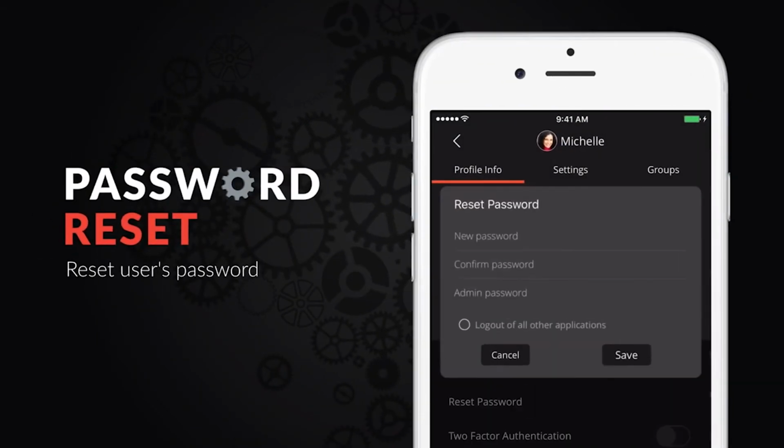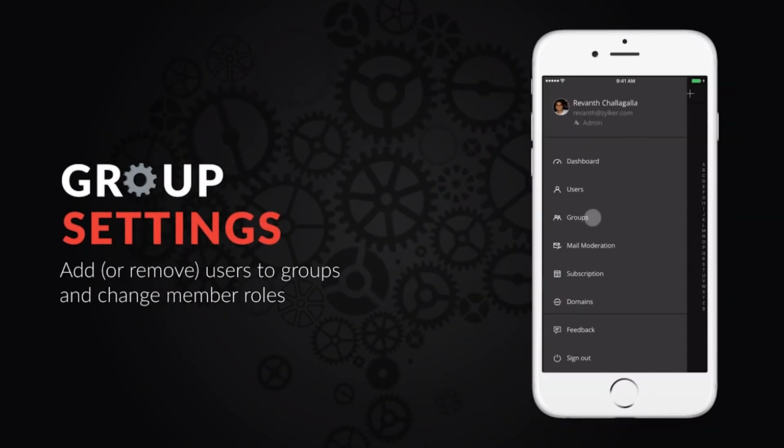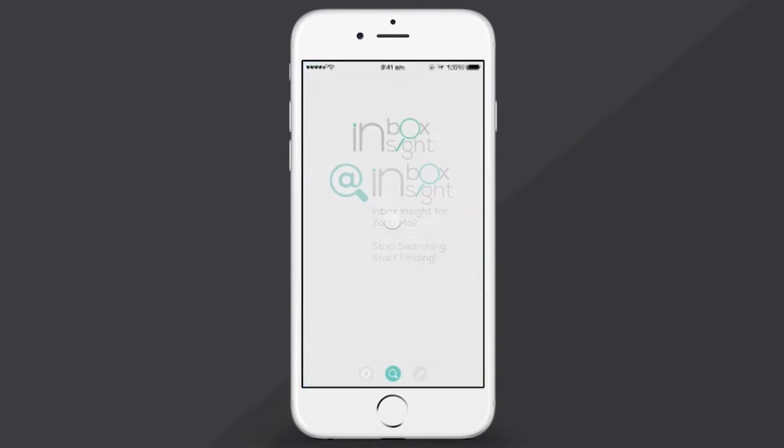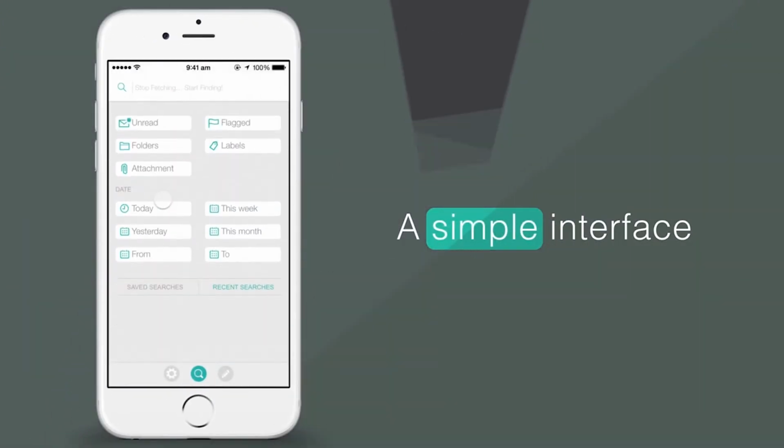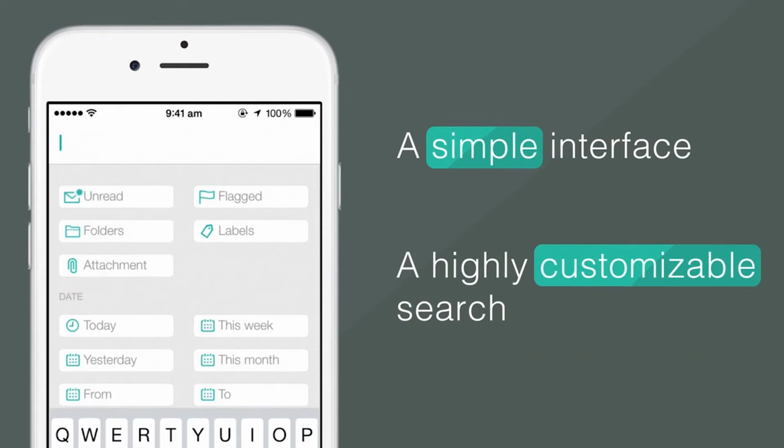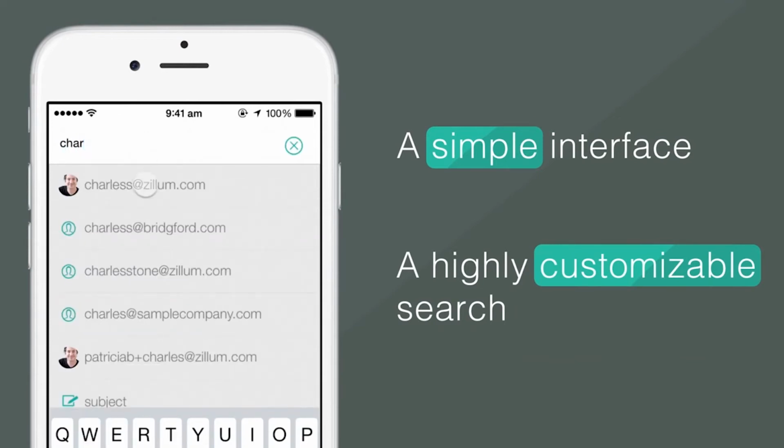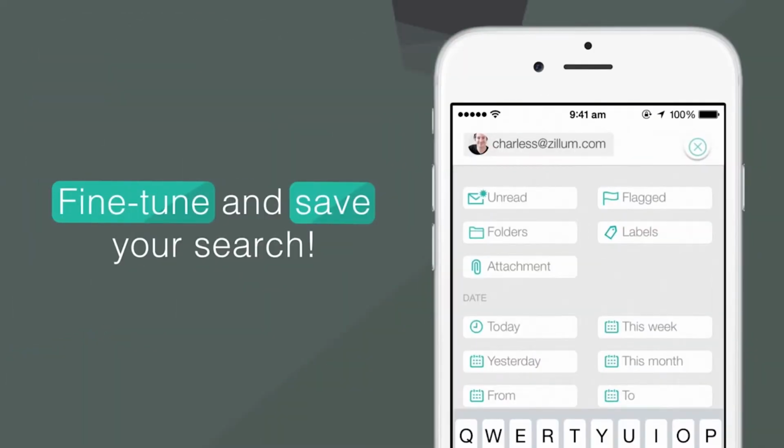The Zoho Mail Admin app is made for the admins. It lets you perform the basic control panel functions from your mobile device. And the Inbox Insight app makes sure that you don't miss out on important emails. This search-based email app lets you search for specific emails and also saves your searches for future references. All of these apps are available for both Android and iOS platforms.